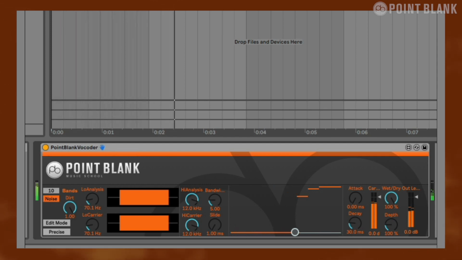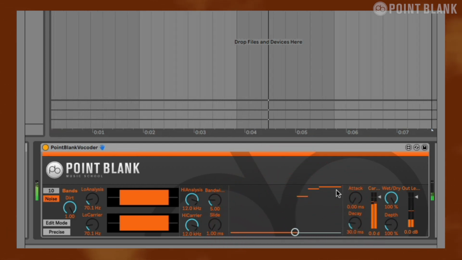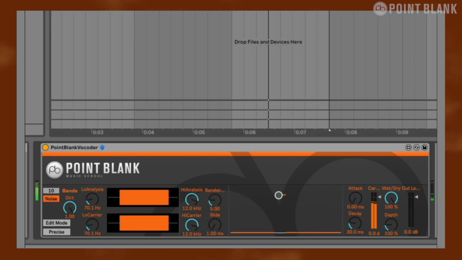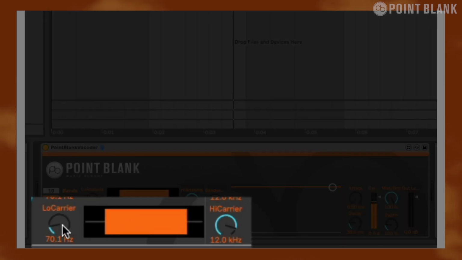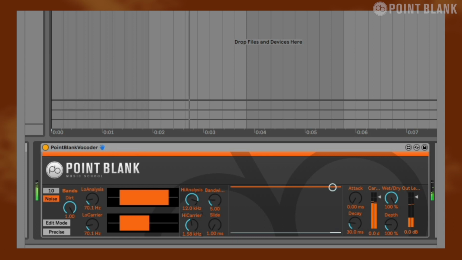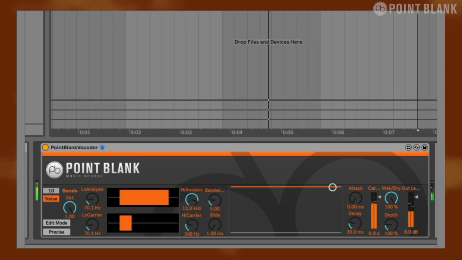If I do this, it filters out the low frequencies. Or if I come from the top, we can filter out the high frequencies. This is completely automatable, and we'll show that later on. We can also determine the frequencies of the different filters by adjusting the range down here. This lower one here affects the carrier. So if I pull down the high value, we're going to get a darker sound.